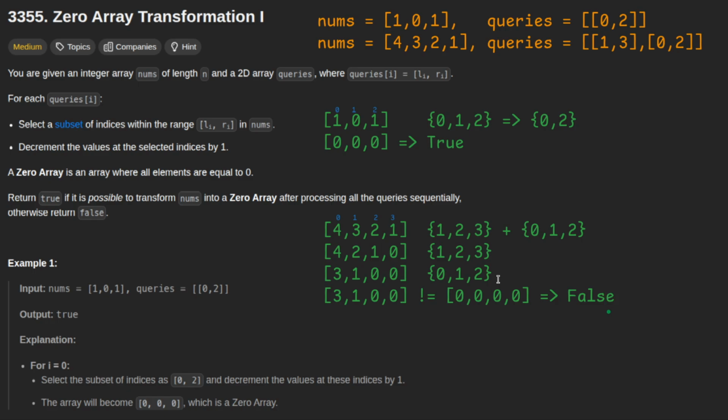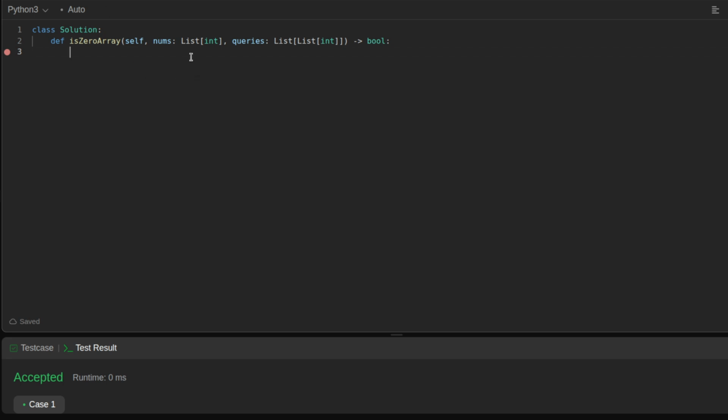So this was the complete concept, and let us go and write code for it. What we did is we go through all the queries.